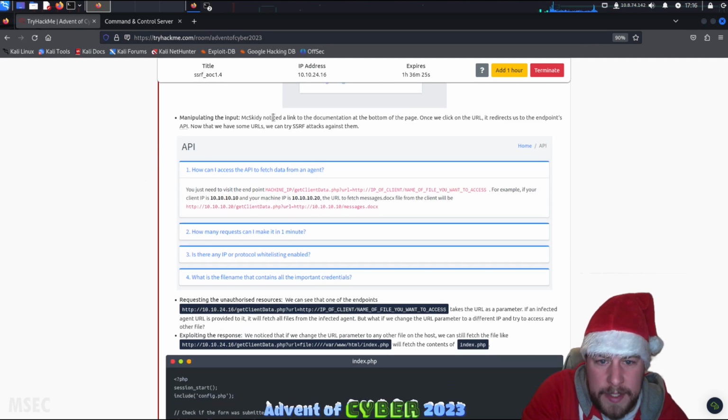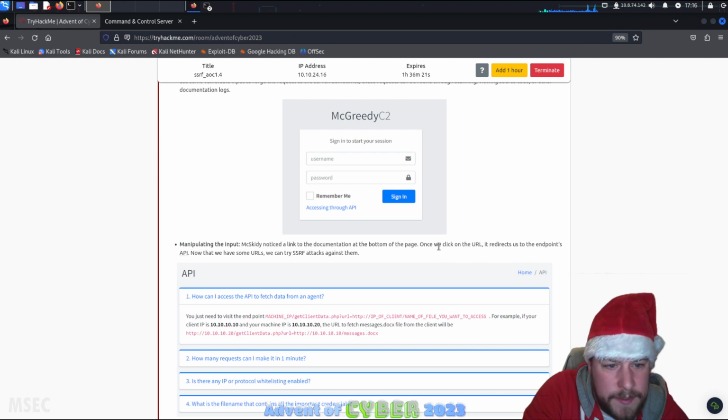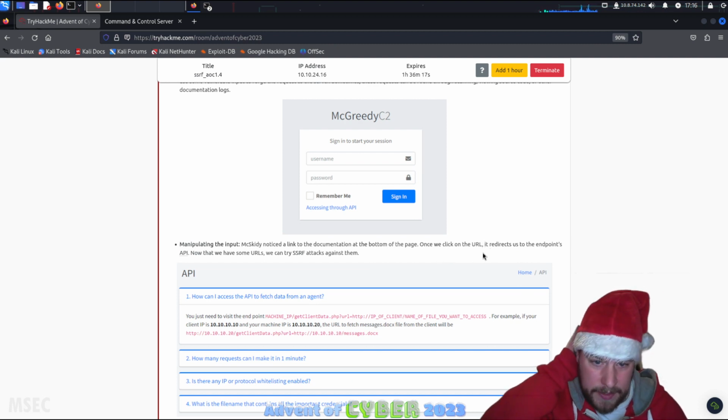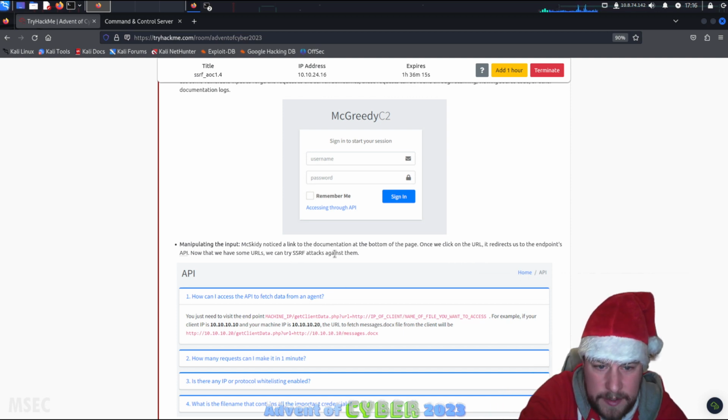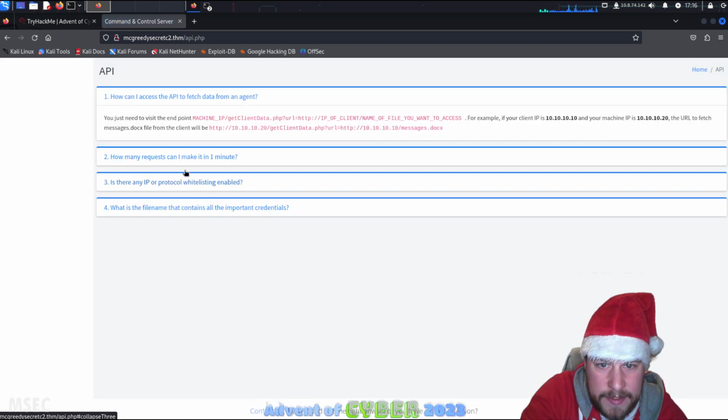So we're going to manipulate the input. McSkilly has noticed the link to documentation at the bottom of the page. When we click on the URL, it redirects to the endpoints API. Now we have some URLs, we can try an SSRF scan against them. So let's try accessing through API. Okay, so we've got a URL.